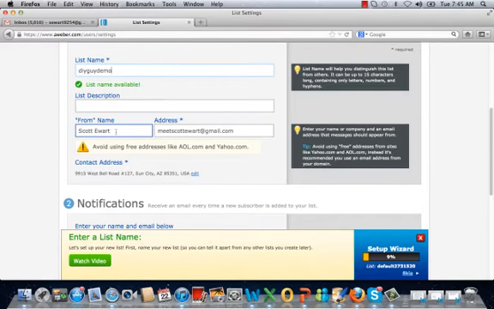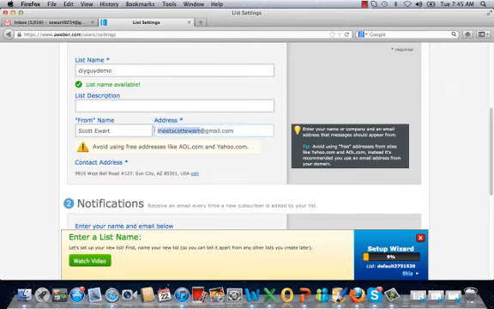I usually skip that and put in a from name and my address, which I'm going to put in here as the DIY web guy at gmail.com. When AWeber sends an email out on your behalf, this is the from name and email address that's going to show up for the reader.